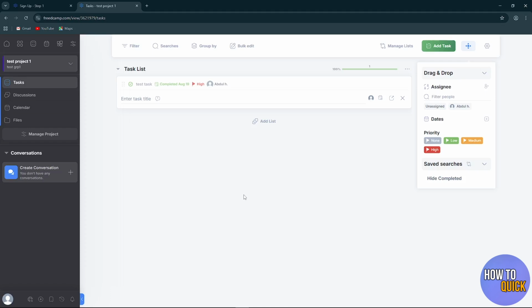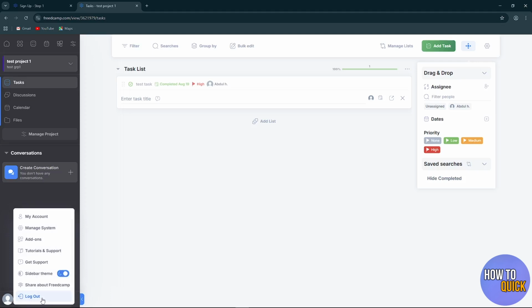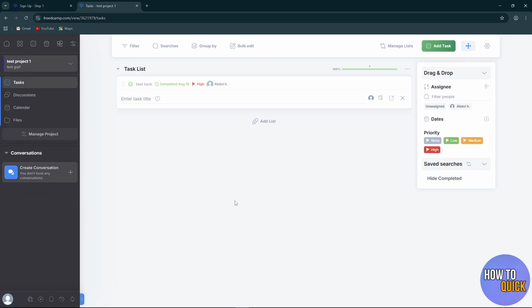One last thing that I would like to explain to you guys is how to log out from your Freedcamp account. To do that, you very simply have to click on your profile icon and you will see an option that says logout. You also have a lot of options over here and you can even view your account from here. So that's pretty much all for today's video.